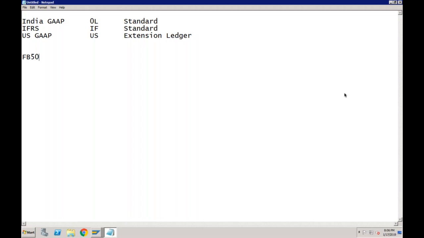Okay, let's take this example. You are trying to do an accounting entry, and let's say you want to book the expenses. You want to debit the expenses and credit the bank account. Now, when you do this transaction, whenever you want to post any accounting document, you normally go to transaction FB50. Are you worried where exactly these postings will go?